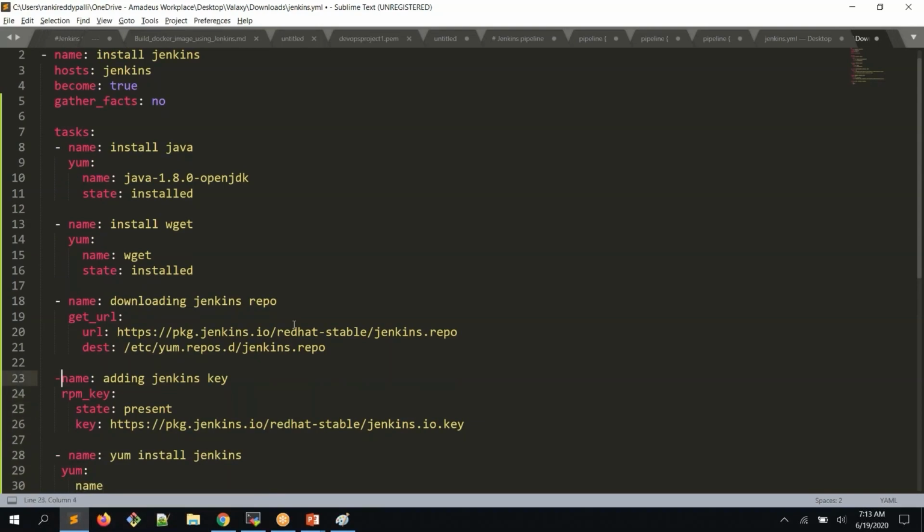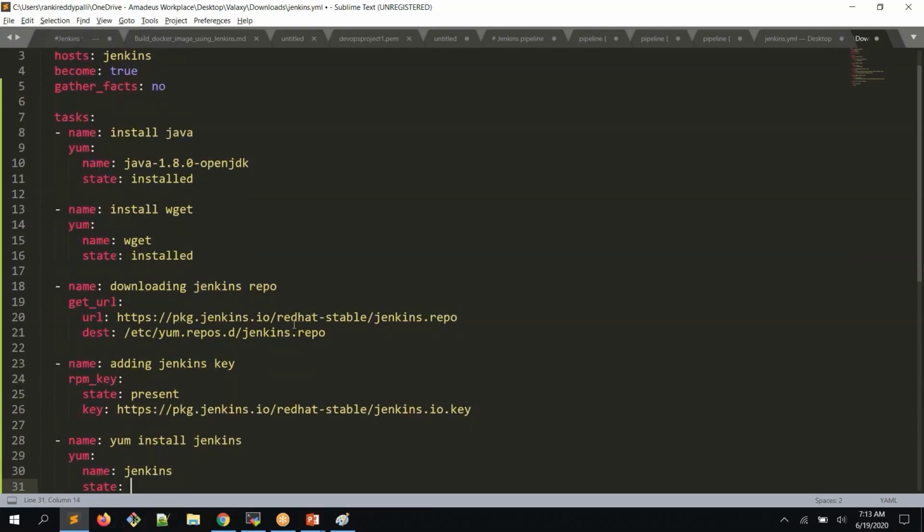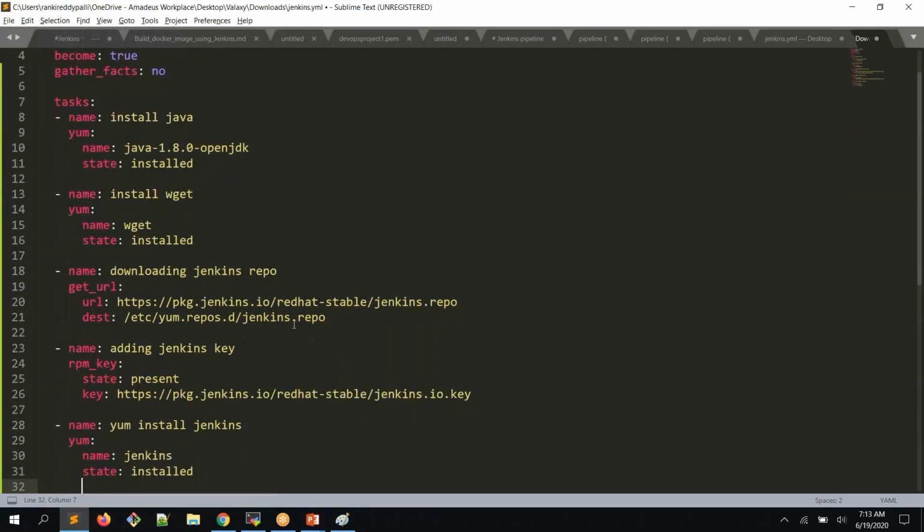Shankar, a hyphen, yeah, okay. Just now I realized. Okay, so name Jenkins, state installed. Okay, so this is how we can install our Jenkins by using an Ansible playbook.